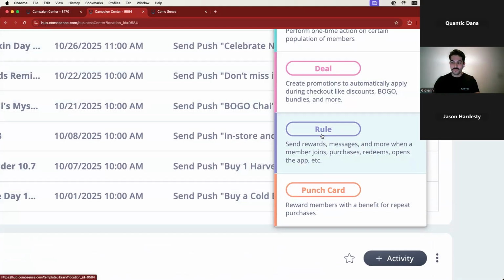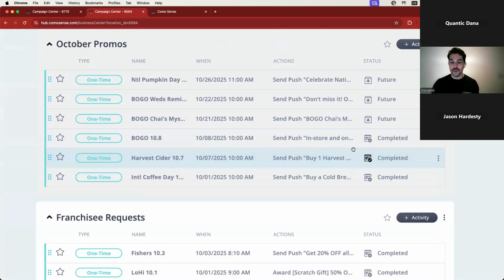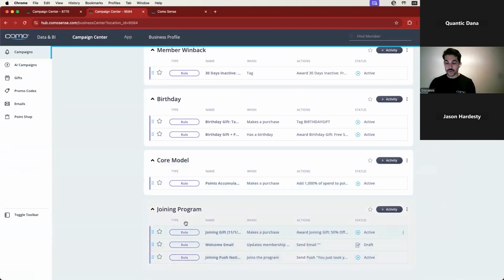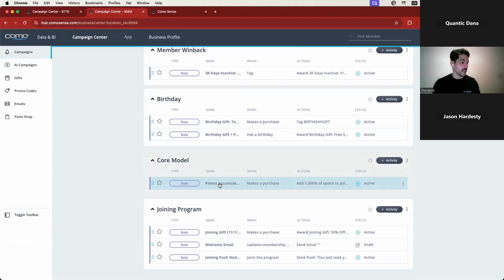But now we also have probably the most important campaign feature, which is Rule. Rule is marketing automation, meaning what happens when someone makes a purchase, or what happens when someone joins the program. So as you guys can tell here, this business has a joining program. So every single time someone provides their phone number and registers to the program, they'll automatically get a text and email saying, thank you for making a purchase. Here's a free drink available to you this first month. They have their core model, which points to their points accumulation system. So per 100 points, they're going to get $10 credit, $10 cash back.